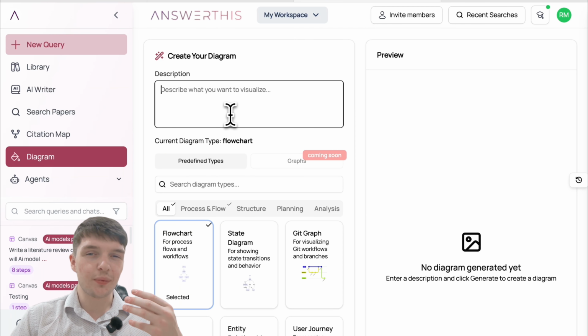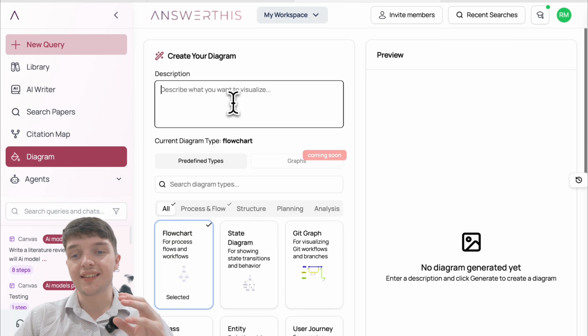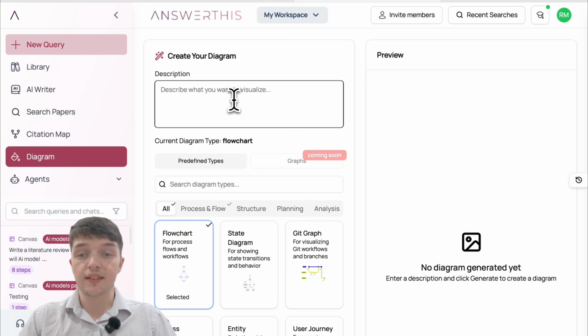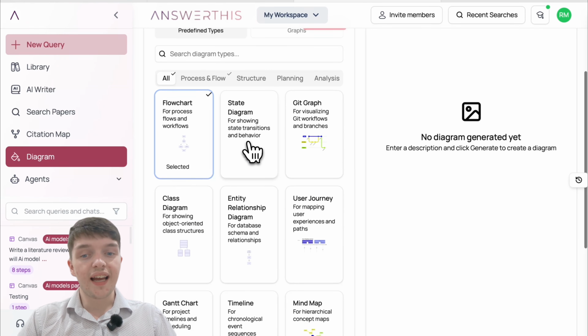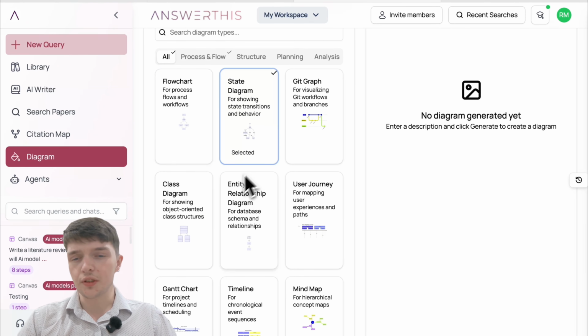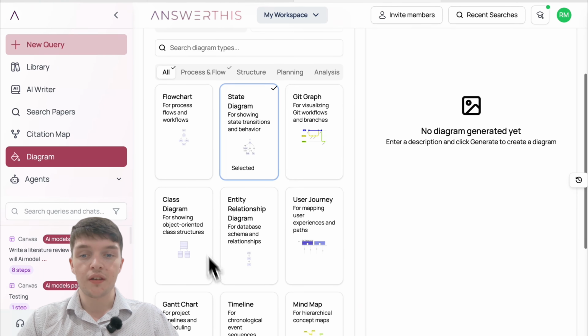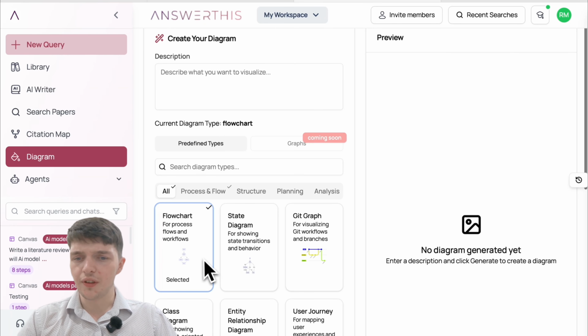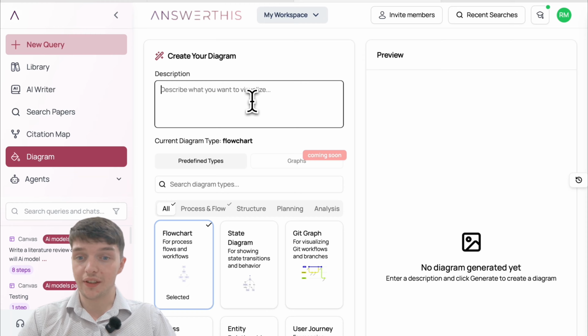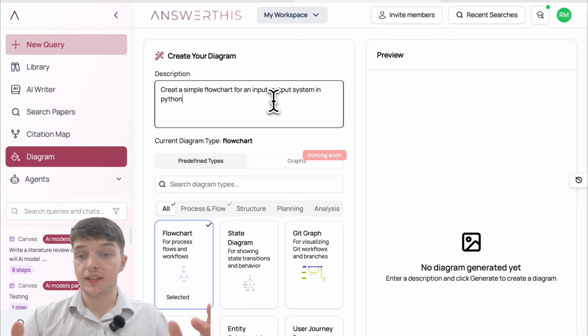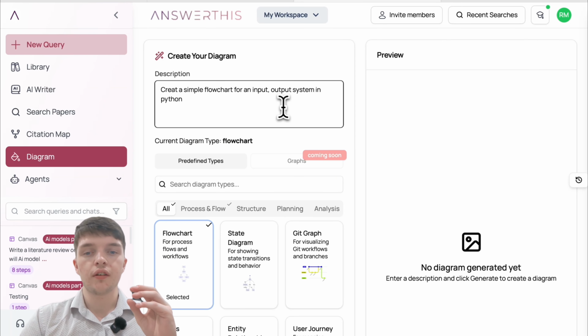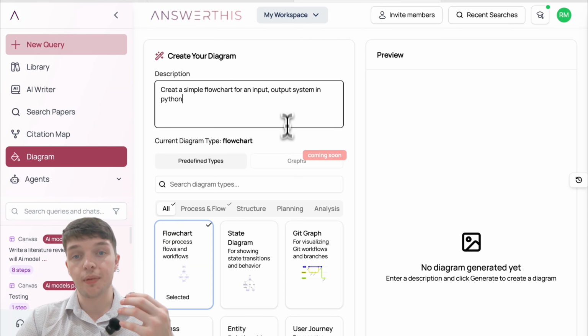Next, we have a section that we haven't seen yet, and that is diagrams. From here, we can simply type in a prompt and select the diagram that we want to create. There's many different styles here. We can make pie charts, mind maps, flowcharts. Let's start with flowcharts. If we scroll up to the top here, we can create a prompt. Here I've simply said, create a simple flowchart for an input-output system in Python.